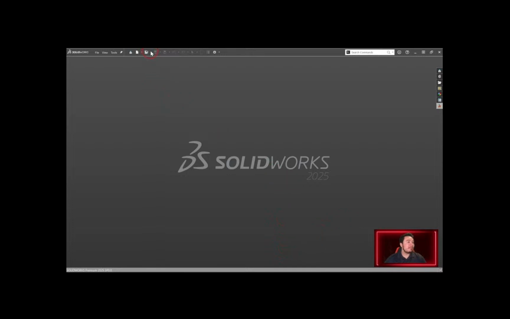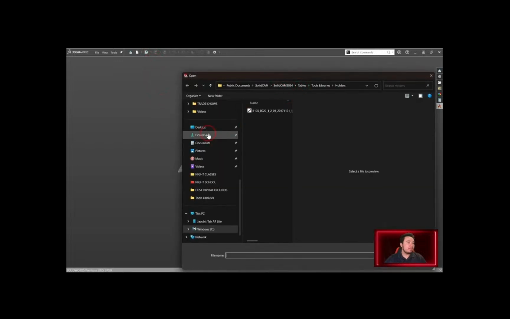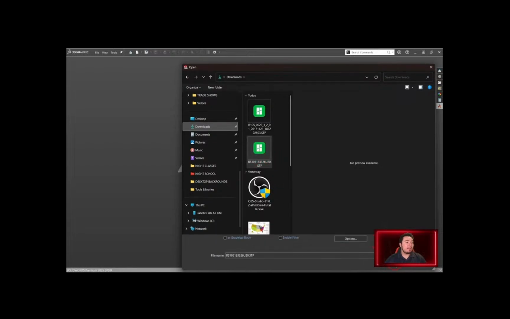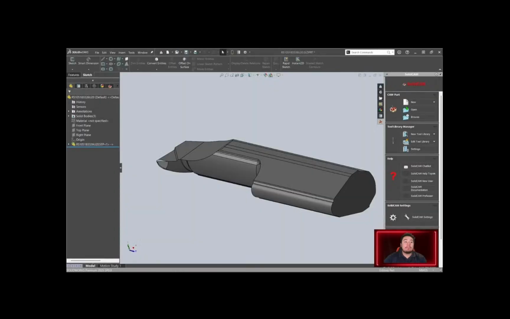and now we can open up our tools. We're going to go ahead and hit that drop down. We're going to hit open. We're going to go to our downloads. We're first going to download the boring bar. Now that we have our tool open, we can go ahead and save this out to save it as a SolidWorks part file.